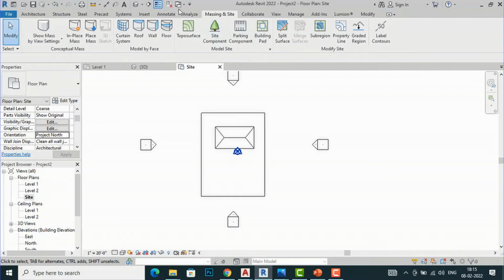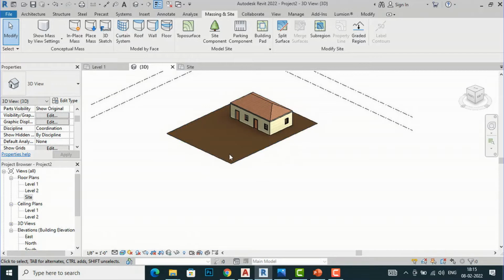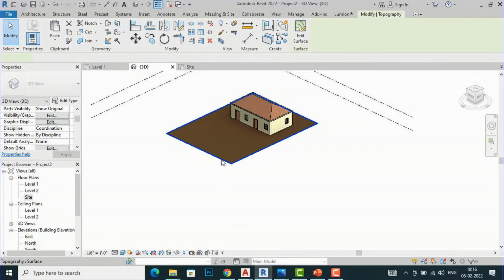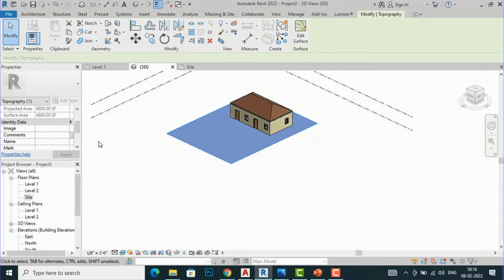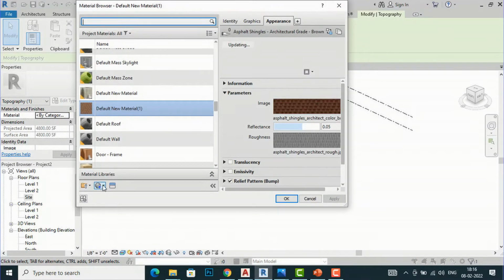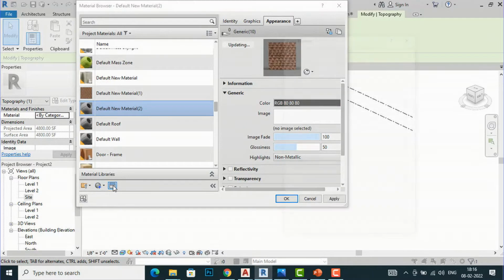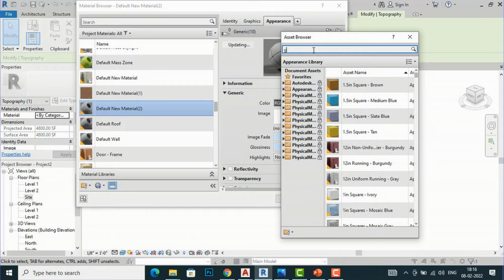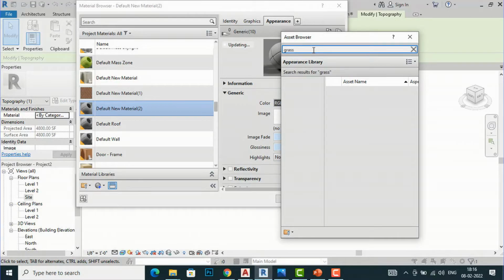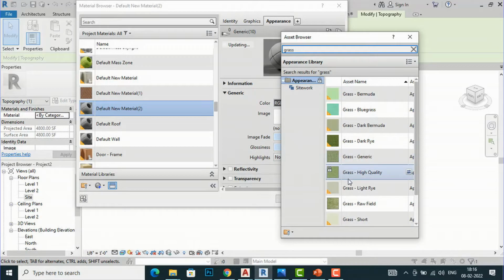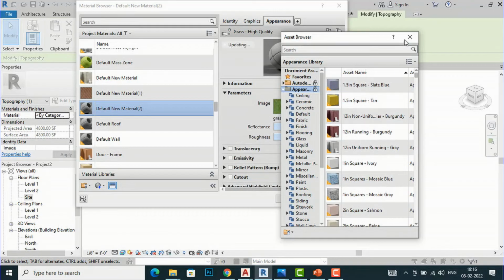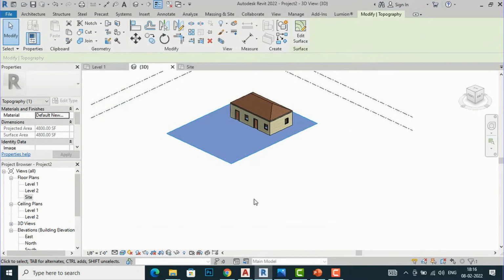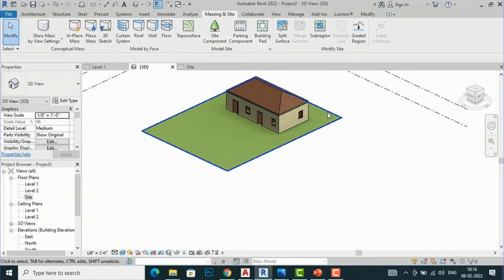And now we'll go to our 3D view, and you can check this. This is the flat site. If you want to change the material of this plot, you can select this topography here, and you can go here and change the material. Suppose if I want to give any grass textures, I will go and create a new material, and I will go to grass here, and you can select any grass material here. Apply, OK, and you can change your topography material.